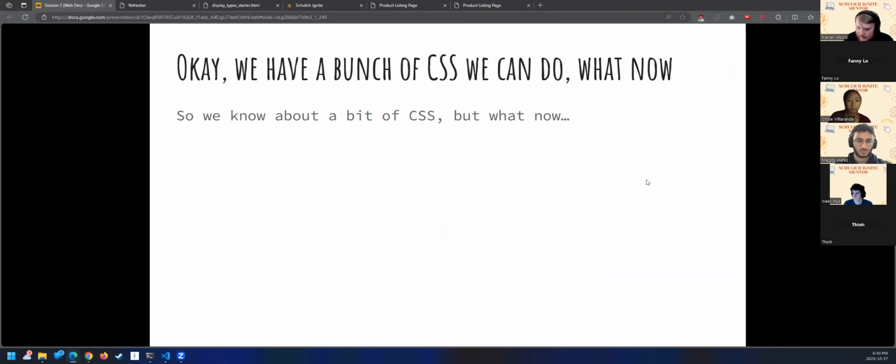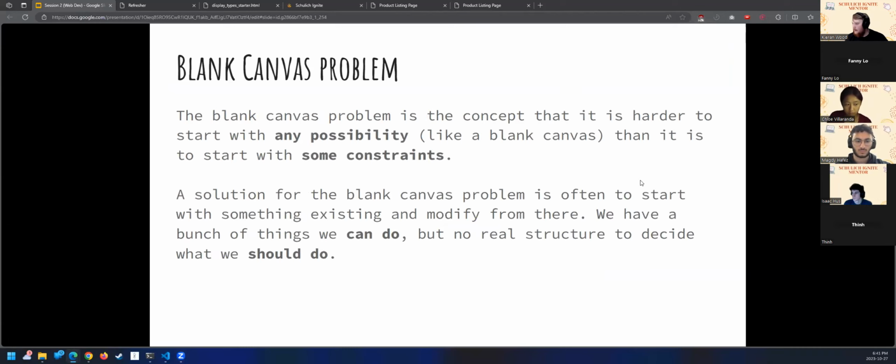So the thing at this point is we have a whole bunch of CSS we can do. We have these different tools, but we don't really know how to actually do anything with them. We can build these small different things, but how do we actually build a web page? What do you actually do for that? This is often called the blank canvas problem.